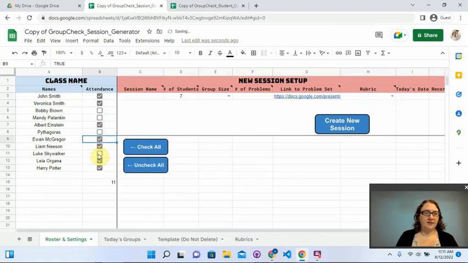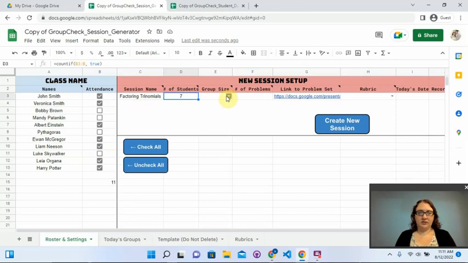Say we have 7. Okay, so I have 7 students here today and we're going to be doing factoring trinomials. The 7 students that are here are already going to be counted up right in this cell, so you can just leave that as is. The group size, generally we like groups of 3 when we're doing building thinking classrooms, but you can do 2, 3, or 4. And then you're going to tell it how many problems your students are going to do that day. So let's say I'm going to do 12 problems, and I have a link to a problem set in here, which I'll discuss later.